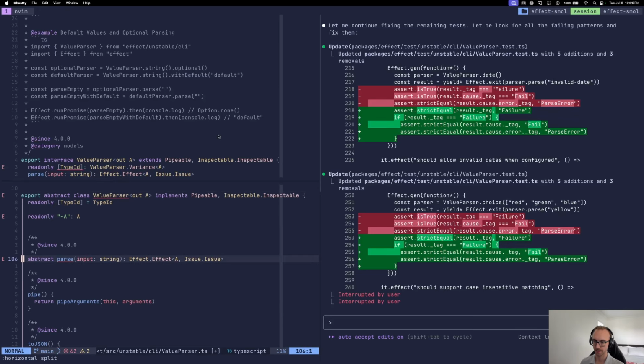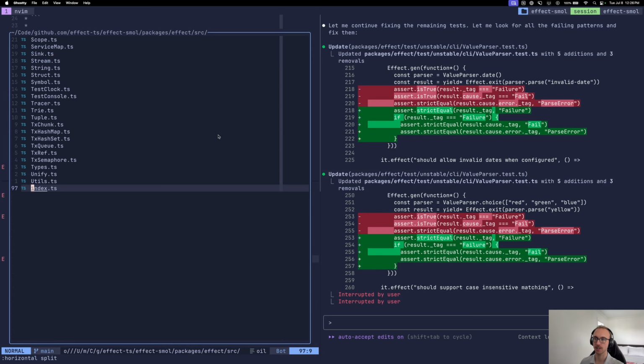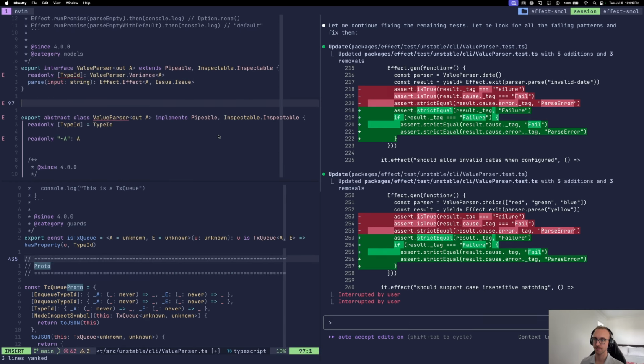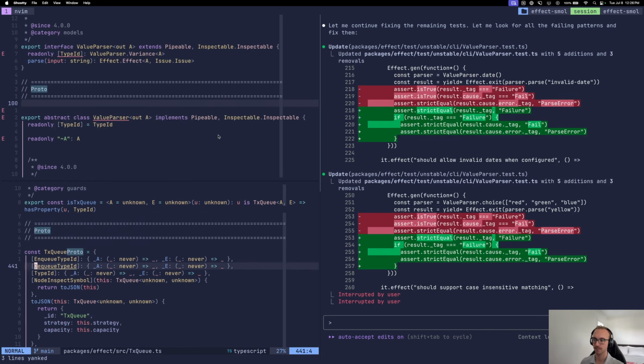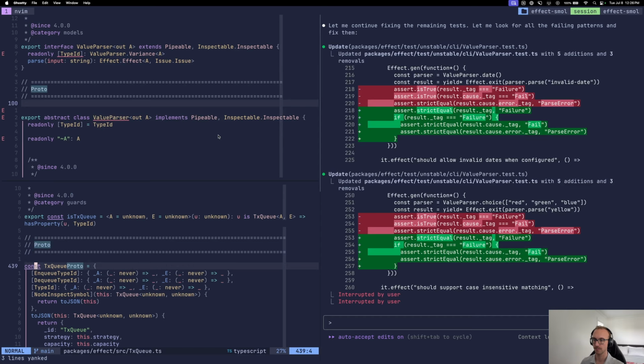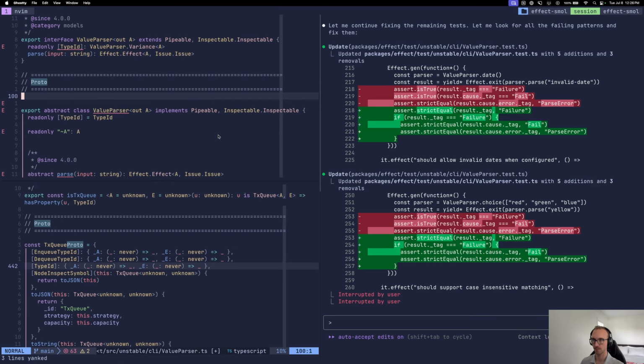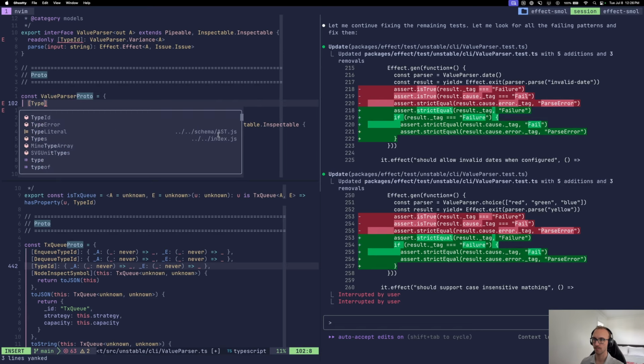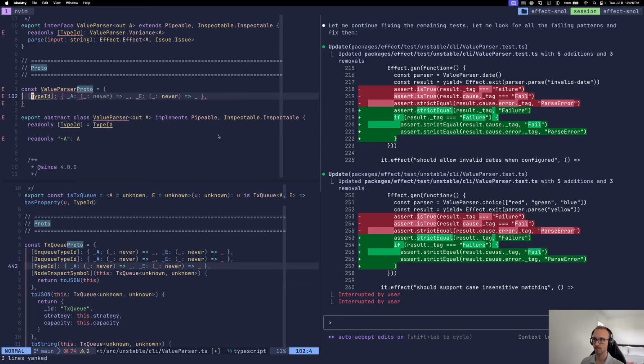I want to look at Mike's implementation of transactional queue. What's the prototype?